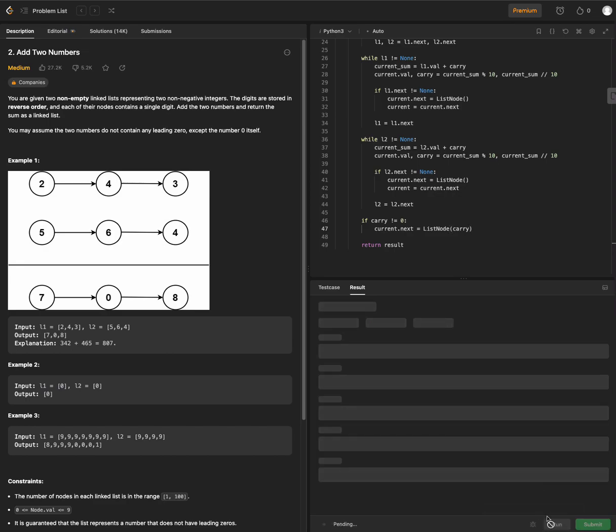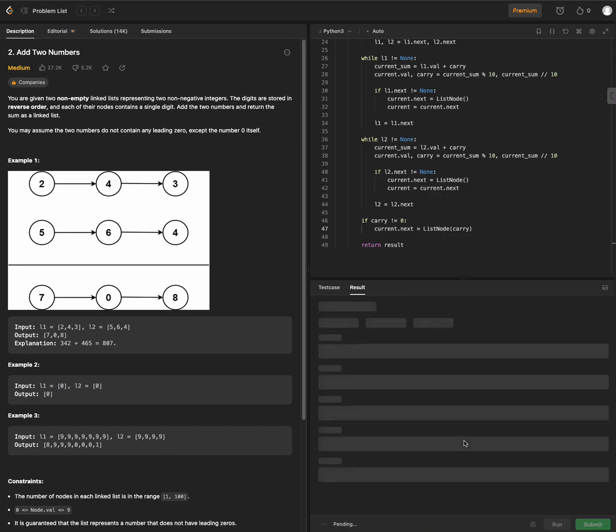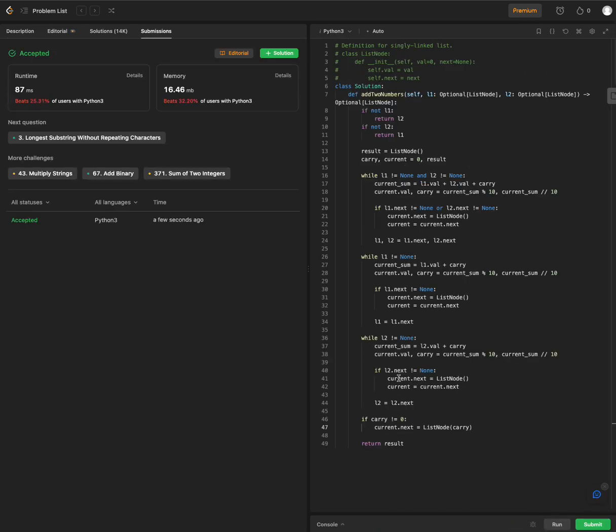All right, so this should work. Let's take a look. Let's run. Okay, all three cases look good. Let's submit. Let's see if it passes every other case. Yep, looks like it does.